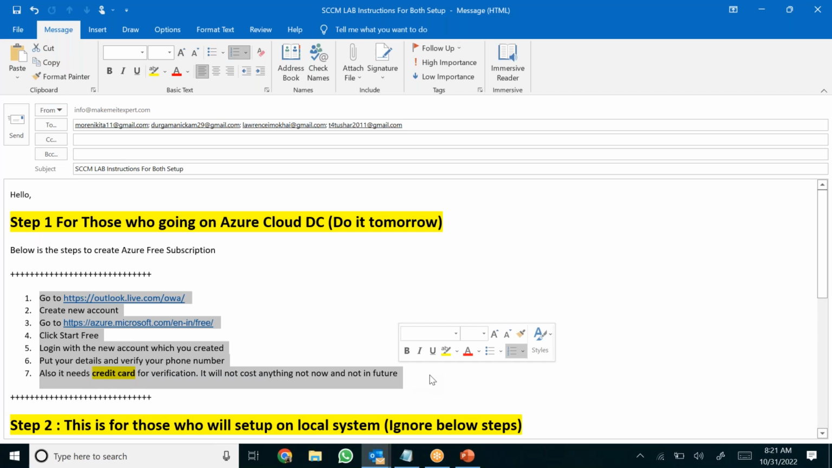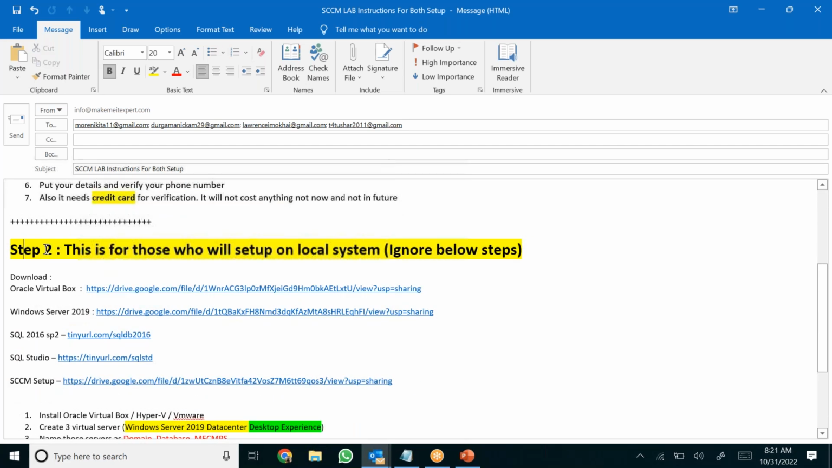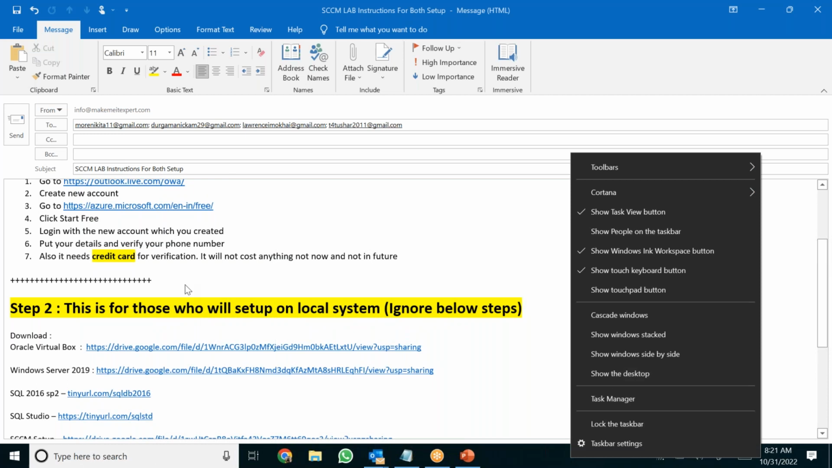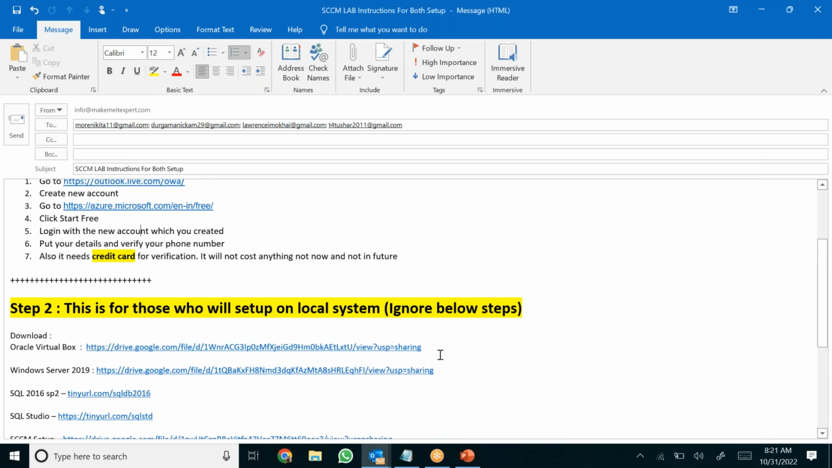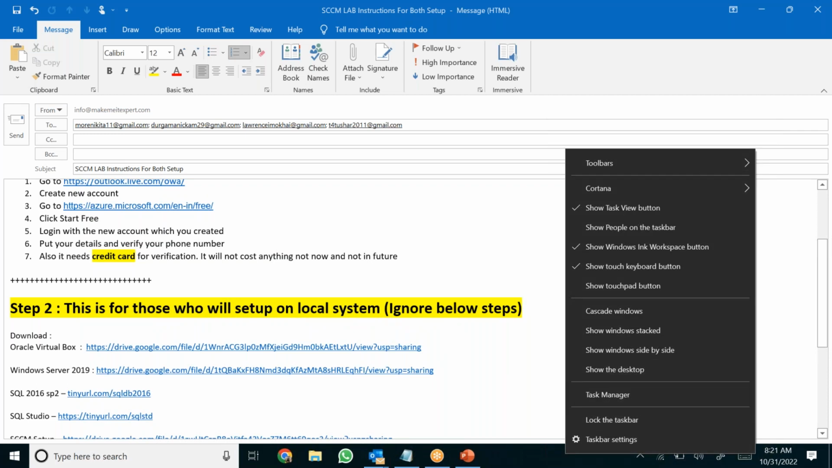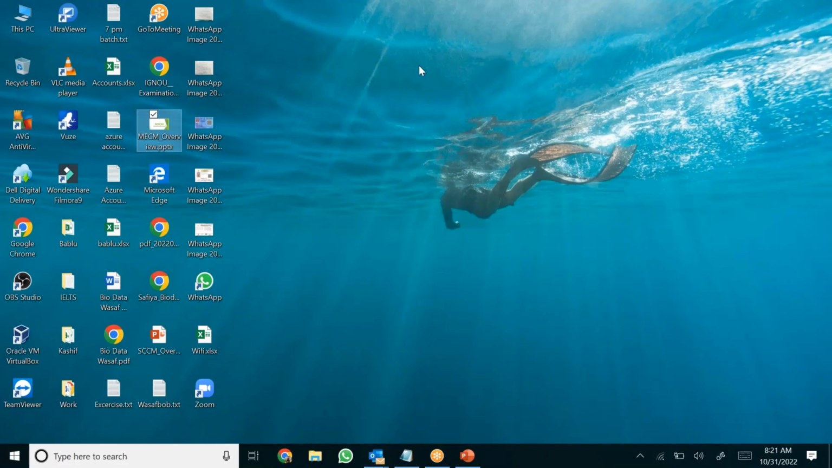That's it. You don't have to follow these steps below. How do you create your account? How do you set up the lab? I will let you know step by step later on. For now, I'm going to show you how I created my Azure lab on my local laptop.